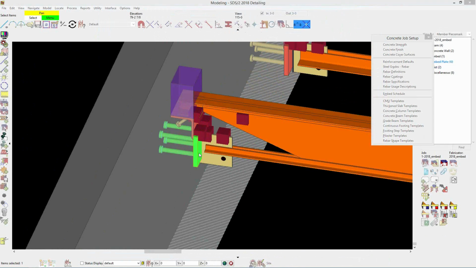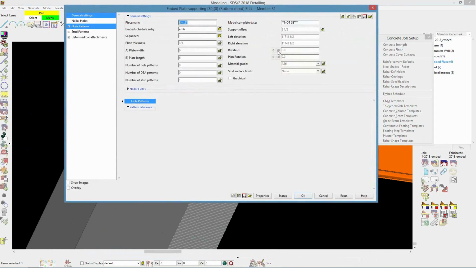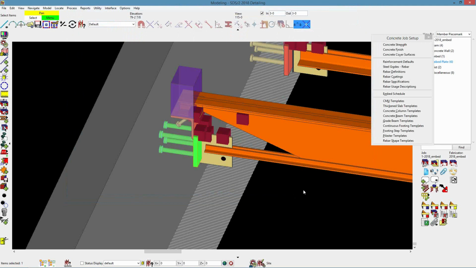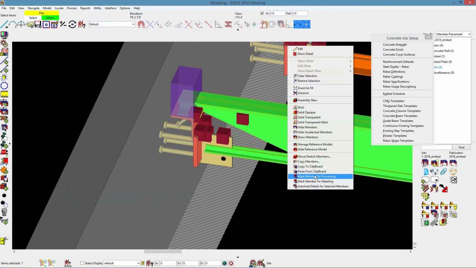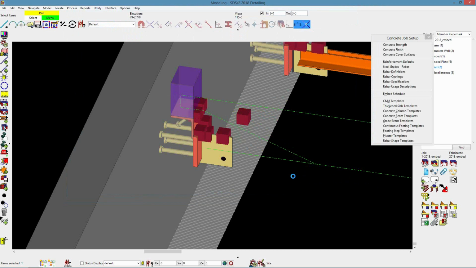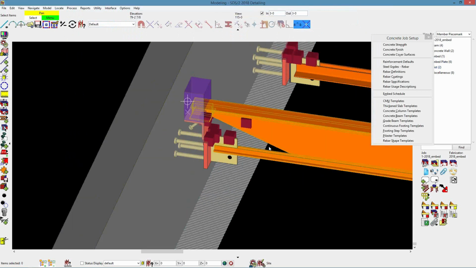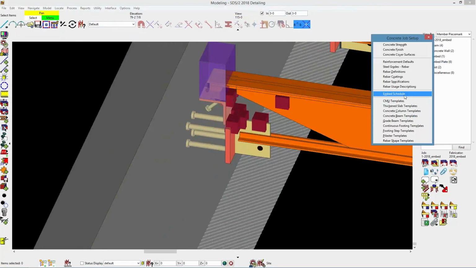Okay, the next thing we can do, we can edit that and we can change it to support offset. Let's say we wanted to set it down by 4.5 just to get it so it is not interfering. So we'll go 4.5. Okay, process it. It'll move that down.